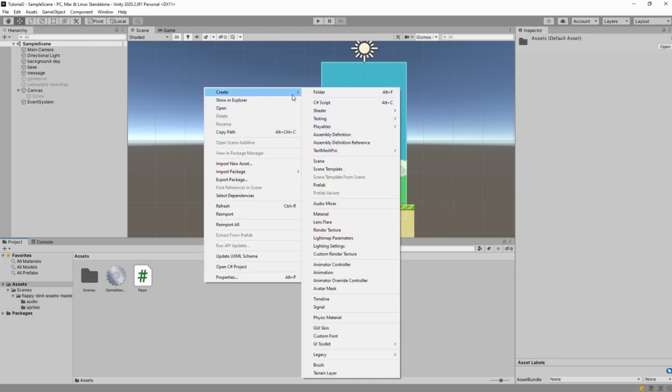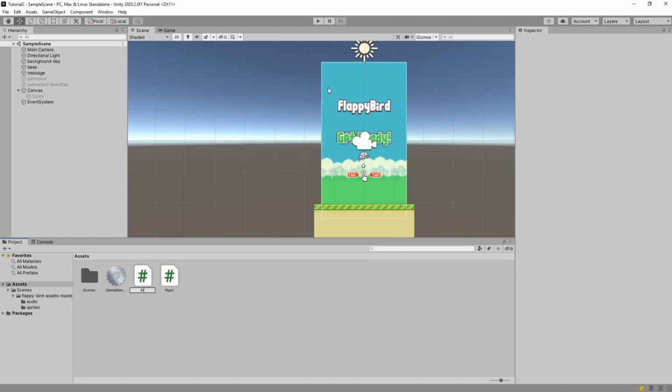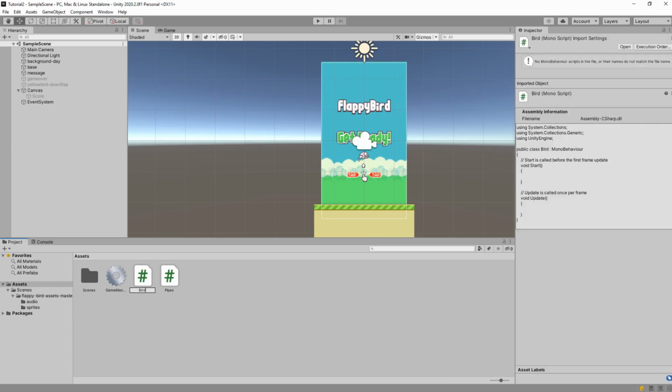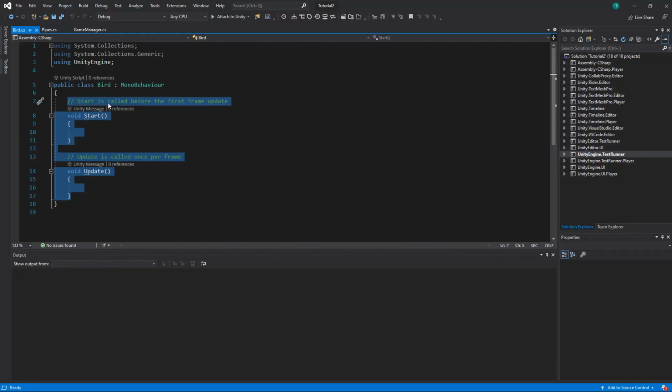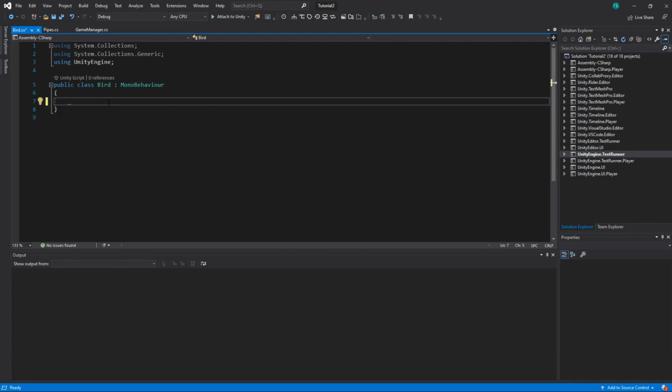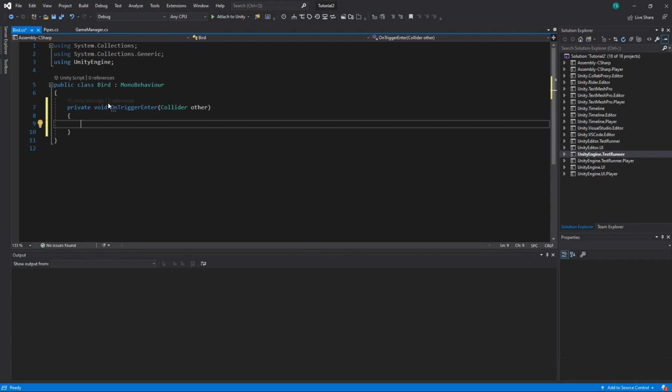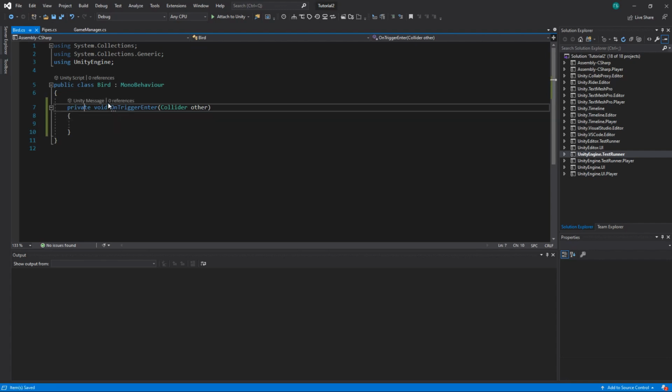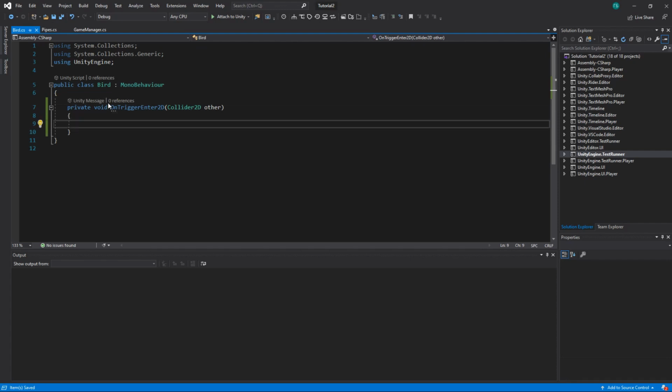So let's create a script for our bird. Let's call it just bird. Let's remove start and update because we won't need it. What we need to do on the bird, we need to register collisions and trigger entries. So there are specific methods for that. One is on trigger enter, and in our case it should be on trigger enter 2D because we use 2D physics. There is on collision enter 2D also, which we'll use later.